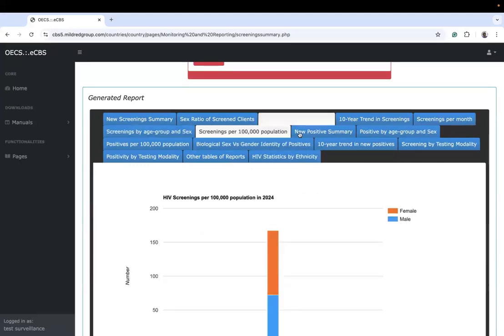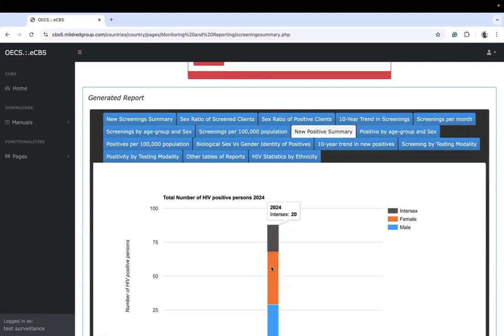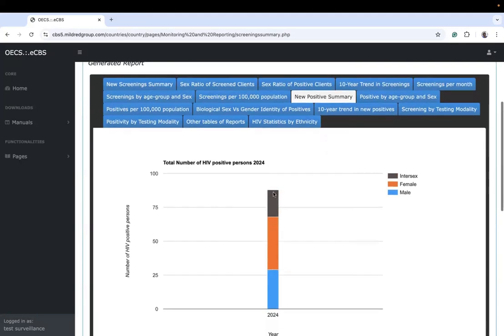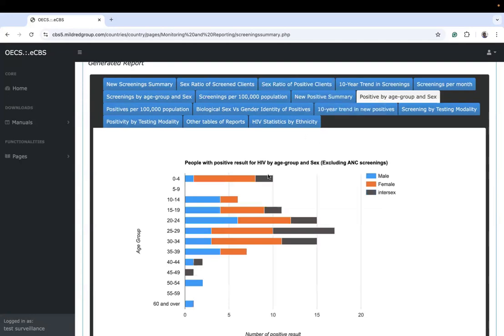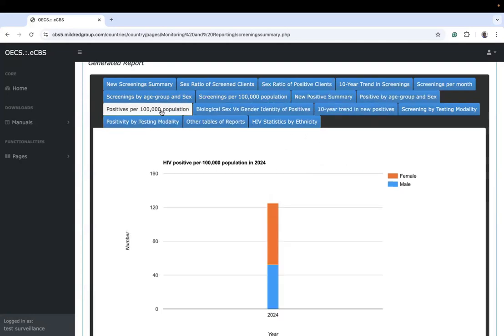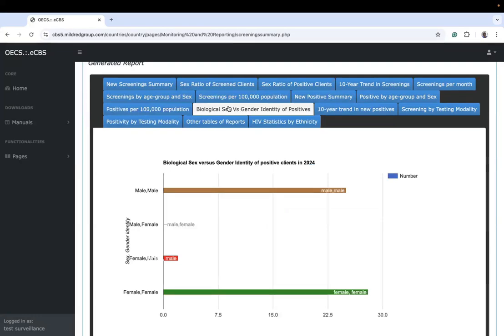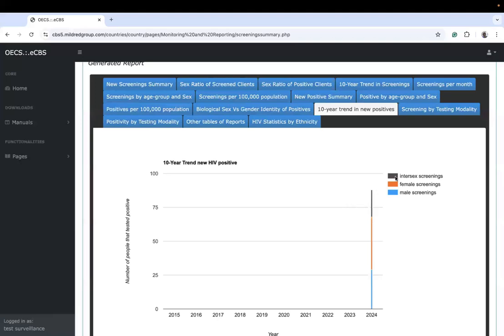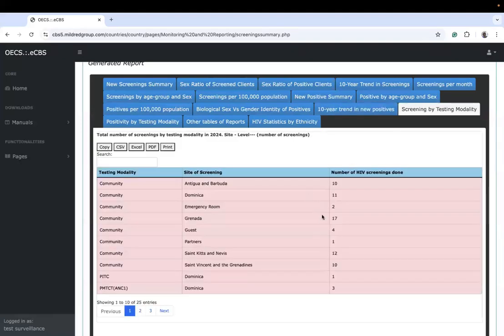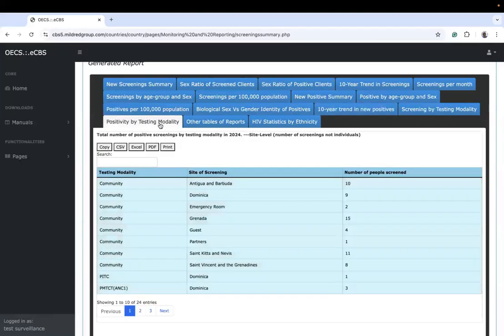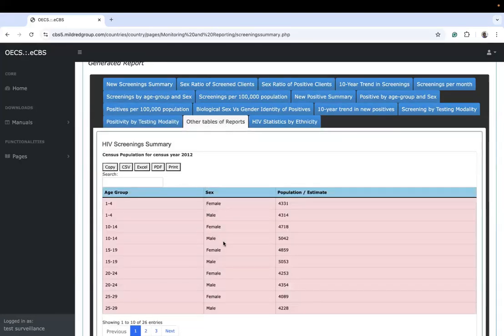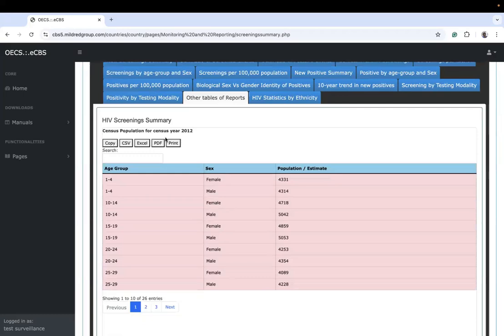It gives this visualize the new positive summary, gives the summary of positivity visualized according to the sex, and then the positives by age group and sex. We have the positive per 100,000 population, and then we look at the biological sex versus the gender identity of those that are positive, and the 10-year trend in new positive. Then we look at the screenings by the testing modality, and then we look at the positivity by testing modality. Then you can look at this table now to be able to export in Excel, PDF, print.